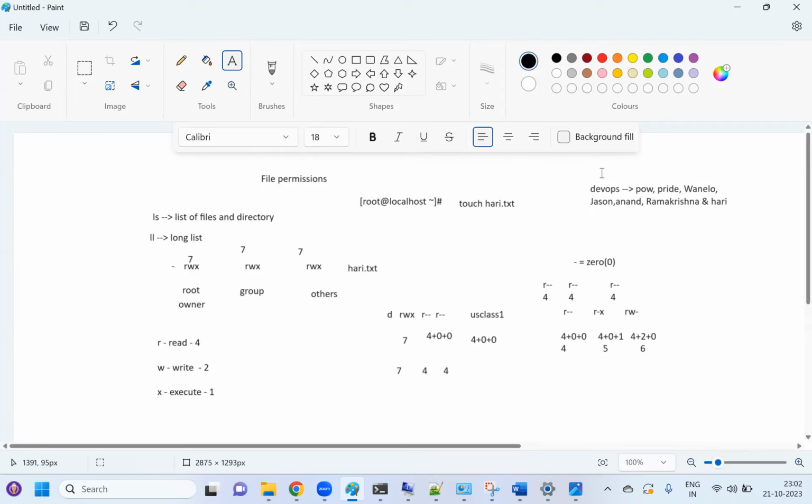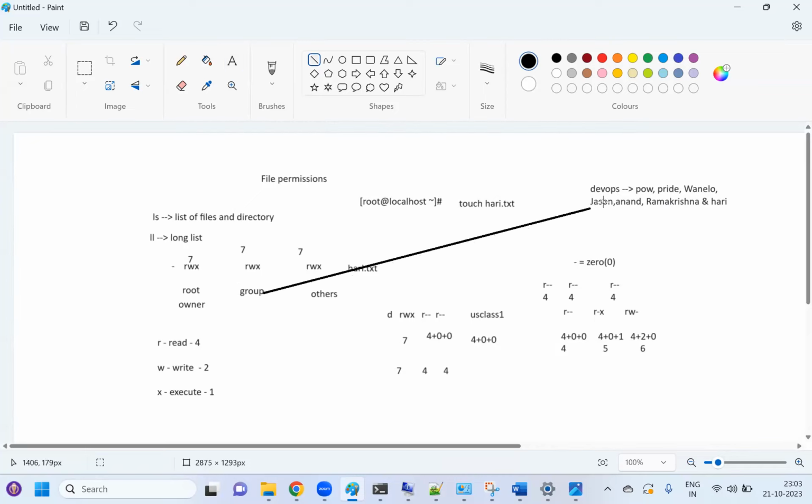This DevOps group has Pau, Pride, Valinio, Jason, Anand, Ramakrishna, Hari. These people are there in the DevOps group. If the group has RWX permissions, these RWX permissions will be assigned to all the people in the DevOps group: Pau, Pride, Valinio. All these people have the RWX permissions. The owner is root, the group is these people, and all other people have RWX. So the owner of the file has RWX, the group of the file has RWX, and others have RWX.